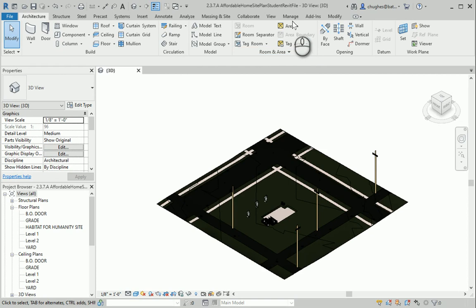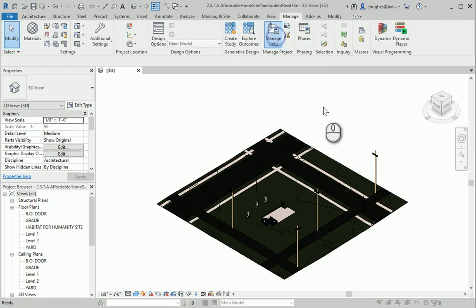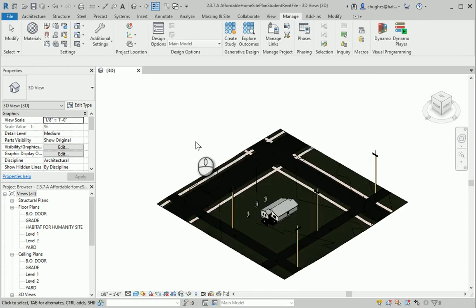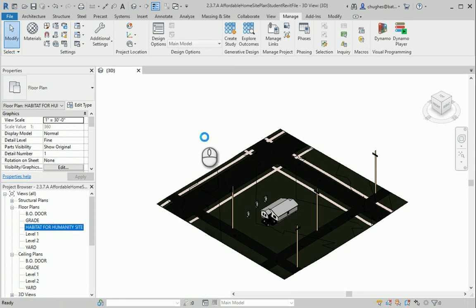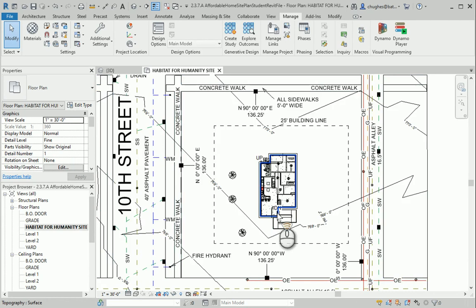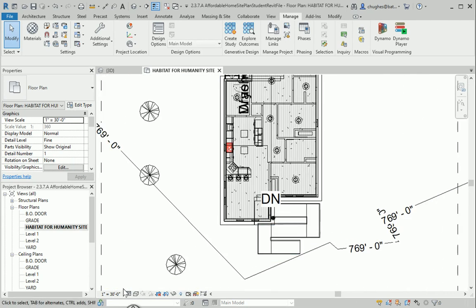From here, I'm going to click on the Manage tab, select Manage Links, selecting the name of my file for the house and reloading it into the project. And saying OK. From here, I'm going to go to the Habitat for Humanity site under the floor plans grouping. And for this, I want to go ahead and change the style to hidden line.